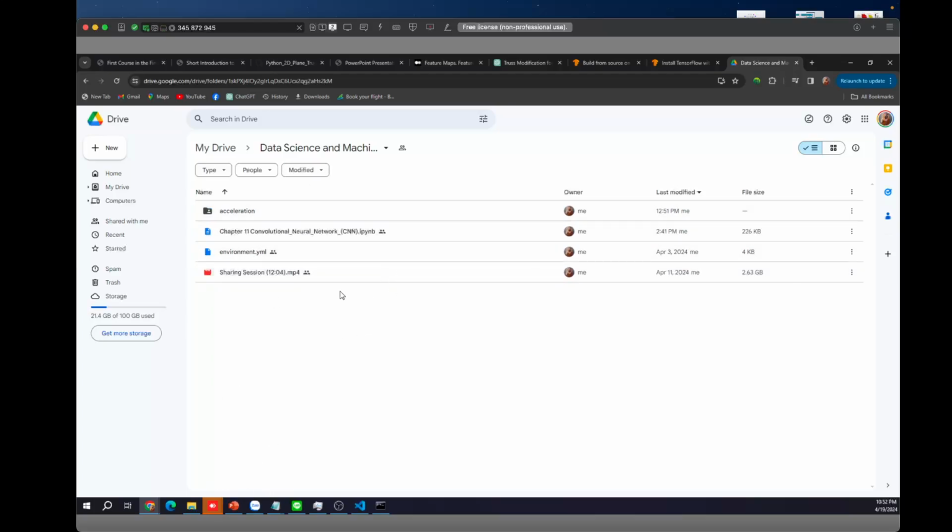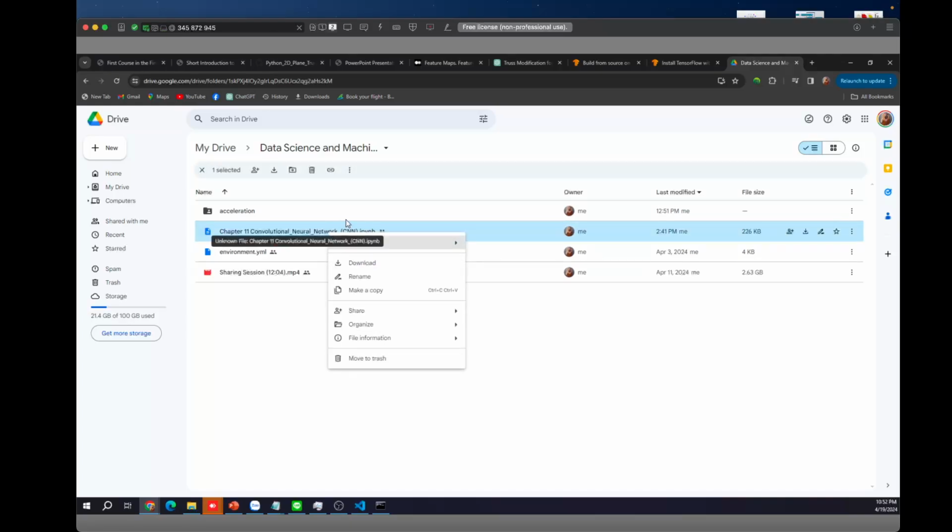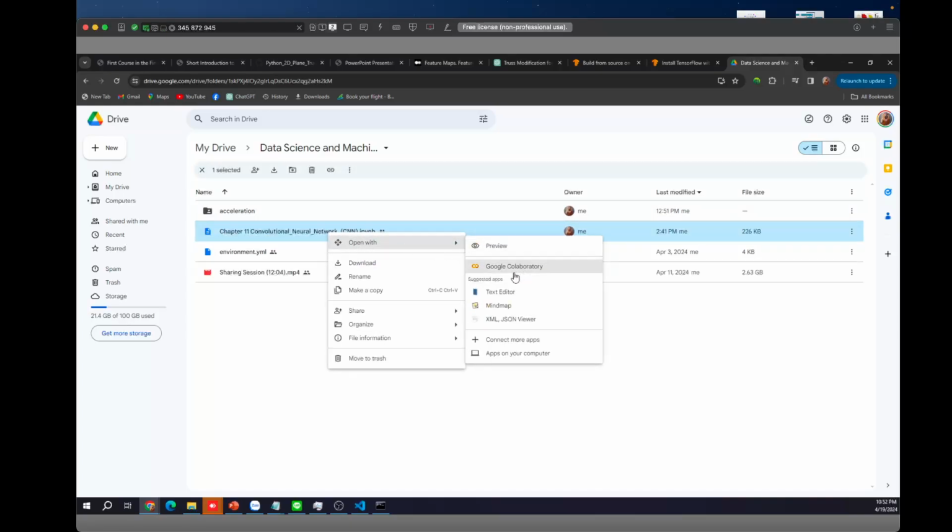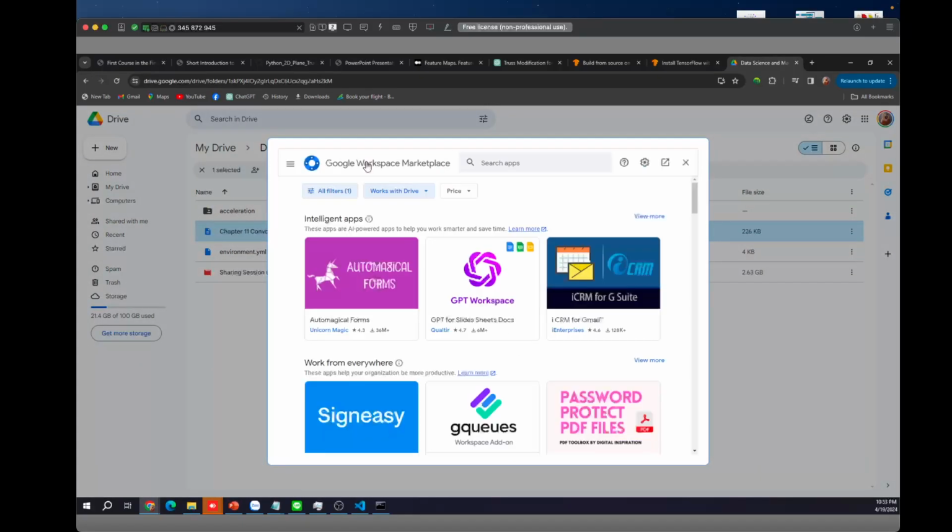You upload your code file into your Google Drive. Here I already uploaded the convolutional neural network, and you'll see that when I upload, it's an .ipynb file, which is the Jupyter Notebook coding format. I'm going to open with, and you see I have Google Colaboratory here. If you don't have it, you go into the connect more apps button, and it takes just a few seconds.